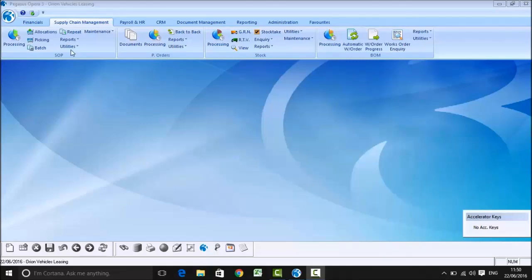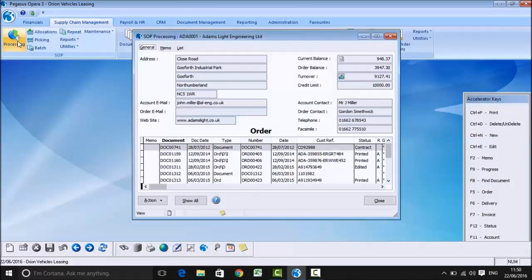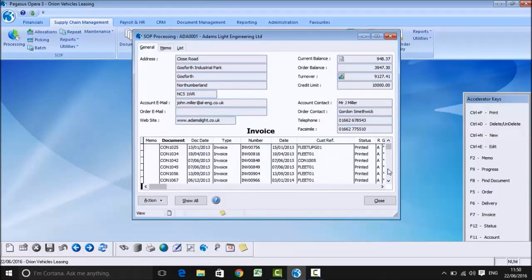So the reorganisation process allows you to remove data from the sales order processing module without then affecting the relevant financial ledgers. For example, in sales order processing on our test company, if we go to action and invoice, we can see we've got a number of transactions dating from 2013 onwards.